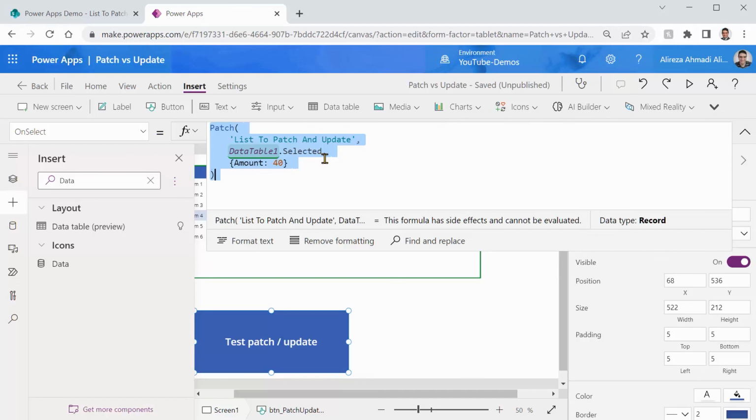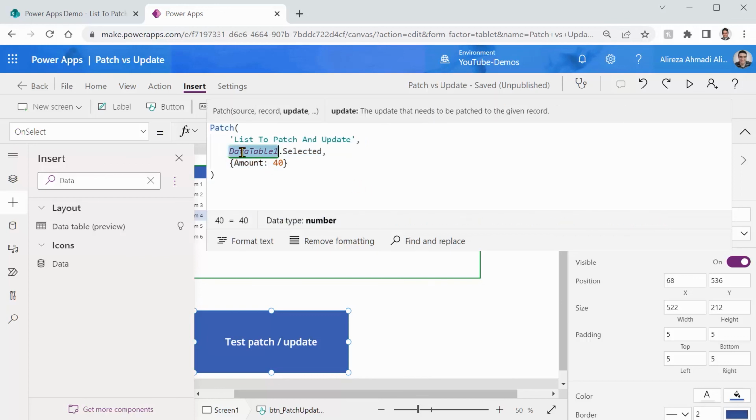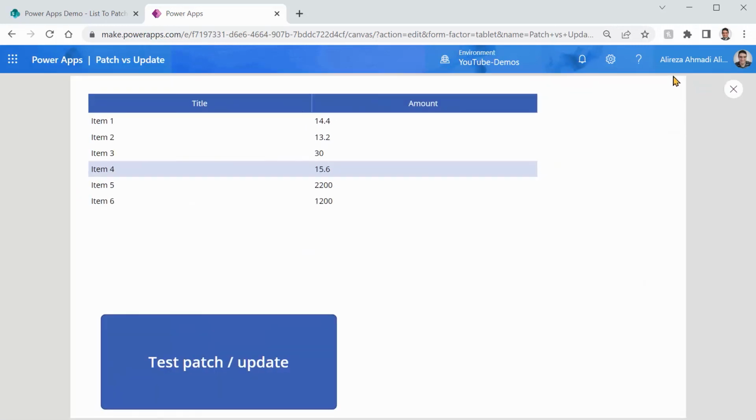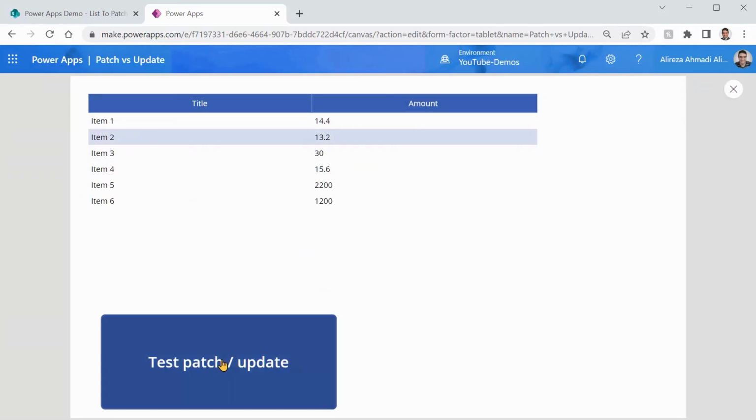Especially for the beginners or people that are not into all these relationships between the tables and collections and all those things. Hey, whatever that is selected on data table one, go there and set them to 40. Done. I can pick this one, for example, click on this one and it becomes 40. So as long as you're working with gallery or data table, patch makes your life a whole lot easier. Other than that, probably UpdateIf is a much better choice.